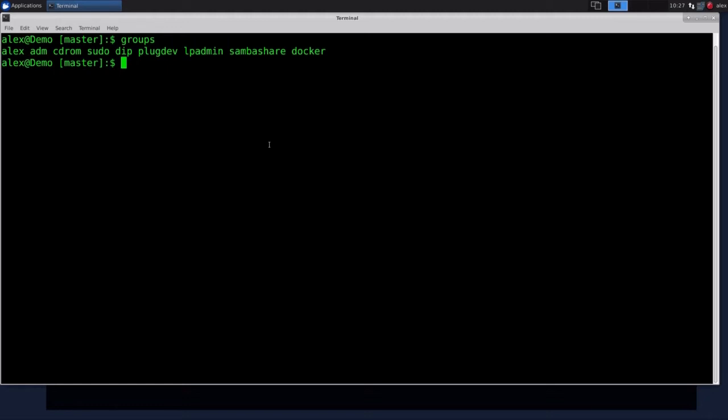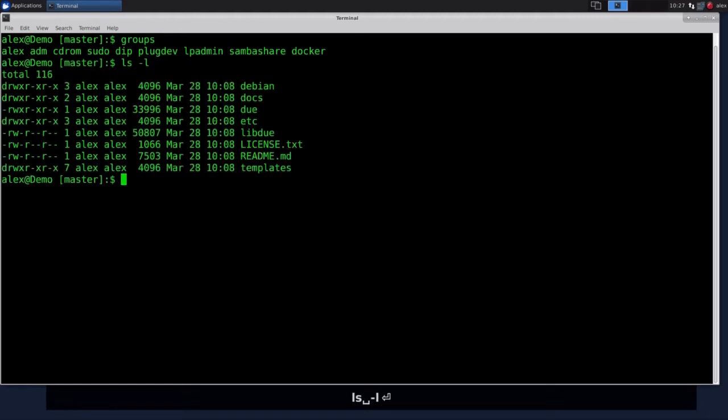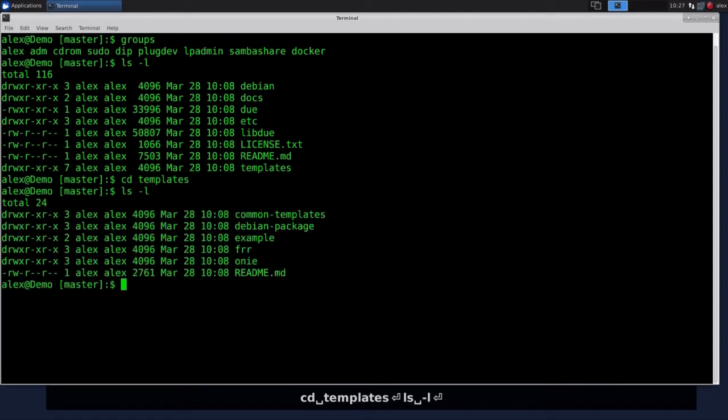So we take a look at what we've downloaded here. Within the DUE directory, there's a directory called templates. So we cd templates. So each one of these is a target that can be created by DUE to create a build environment. There's a build environment for Debian packaging or for FRRouting, and the one we'll be concentrating on, again in this video, is the Open Network Install Environment, or ONIE.